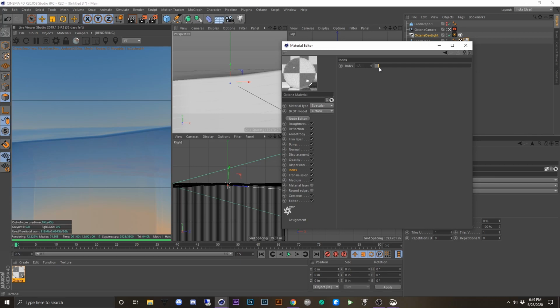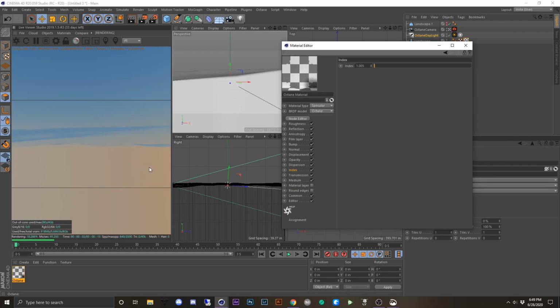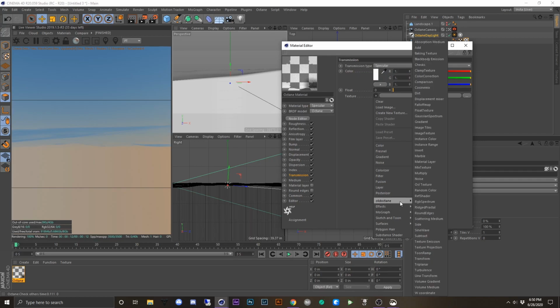So we're going to drag the index down until it's a little less reflective. So I'm going to do 1.005. That way we still have the surface reflection, but we don't have a lot of reflection inside, and as you can tell, we can't really see those corners anymore. Next, we're going to change the transmission, which is basically the color that's transmitted through. I'm going to leave this white.